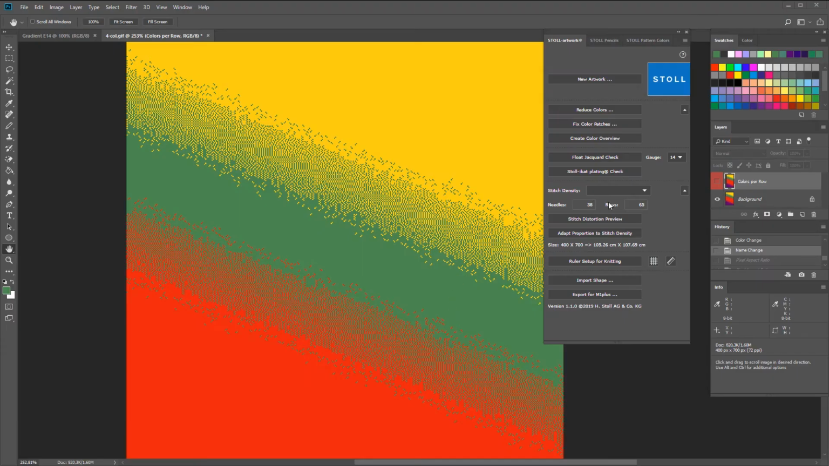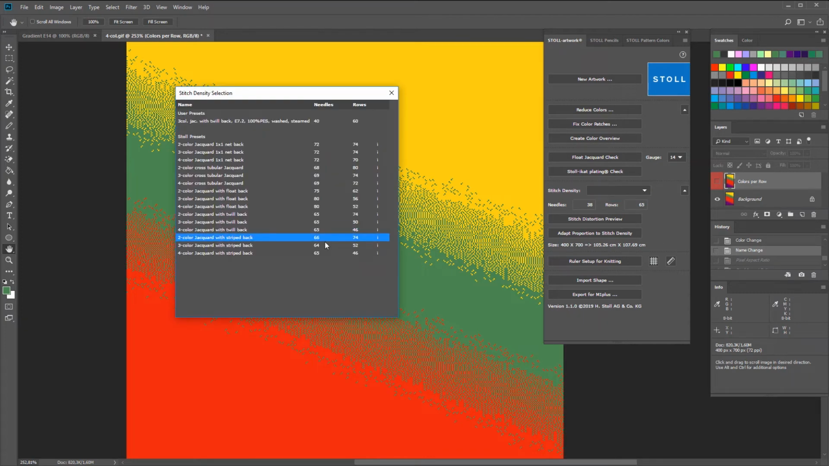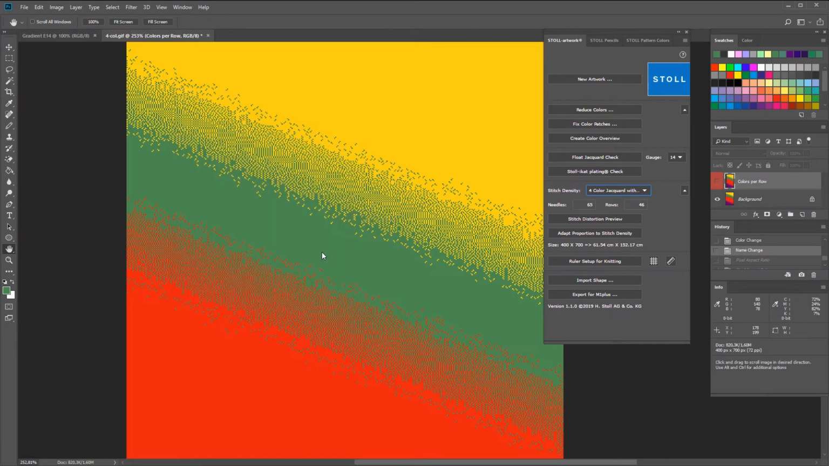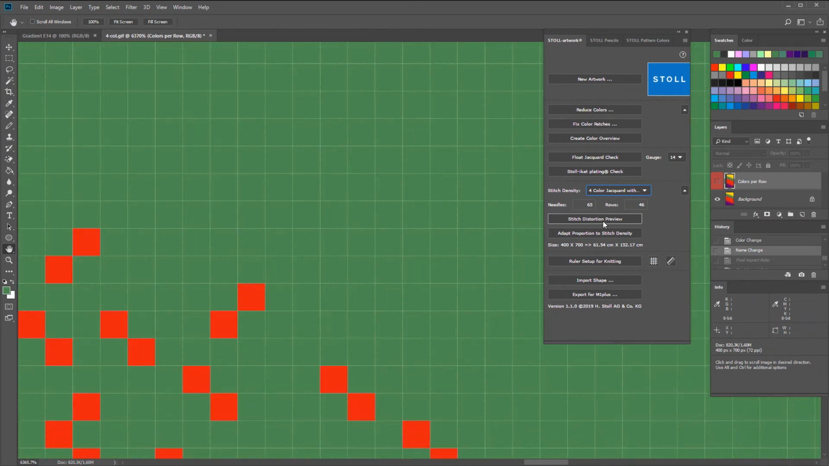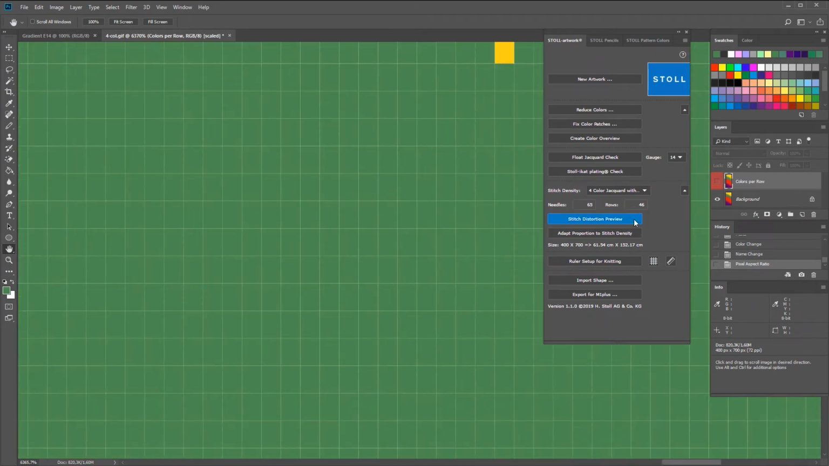The Presets function provides a selection of stitch densities. We chose the 4-color jacquard with a striped back. Based on this, the Stitch Distortion preview can now be activated. The pixels look distorted because the preview simulates the stitches on the knitted fabric.